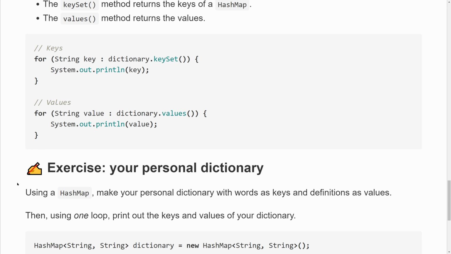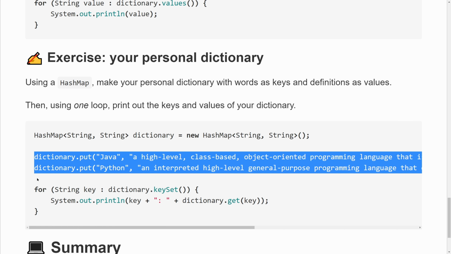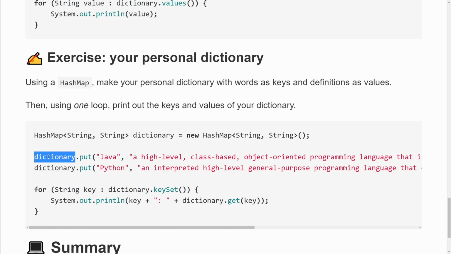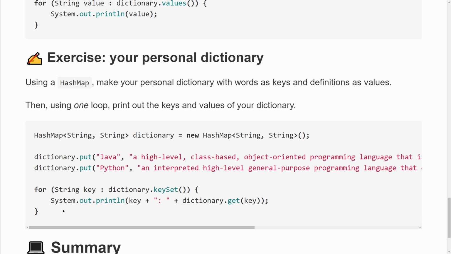So here's one solution to this problem. In this code, we have made a hash map with string keys and string values called dictionary once again, and we put two more key value pairs into the dictionary hash map. The first one is a definition of the programming language Java, and the second one is that of Python. So in this one loop, we're able to print out the keys and the values of our hash map.